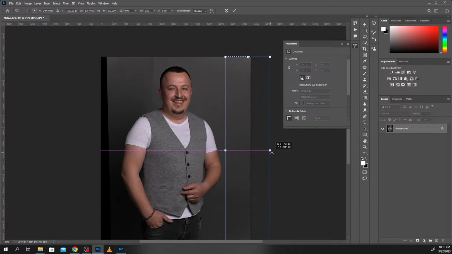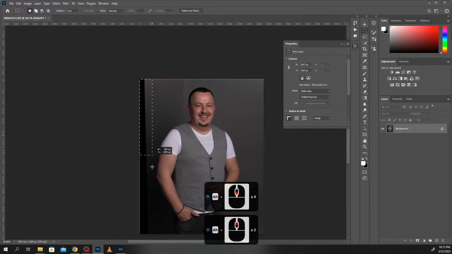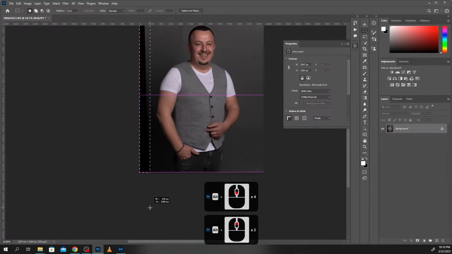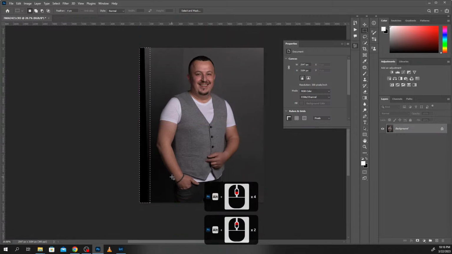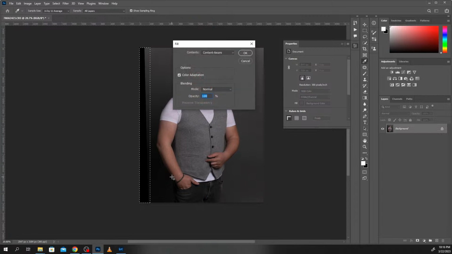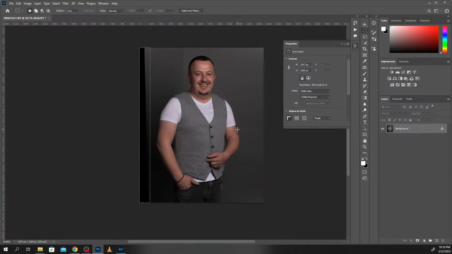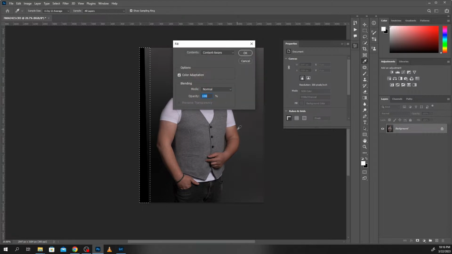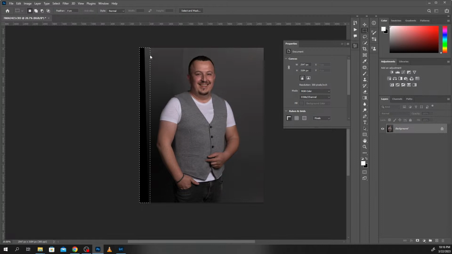Transform, or we can use fill, content aware fill, but I will use a shortcut. You can see it in the menu, it doesn't show that, I don't know why. Shift backspace, and here appears the content aware. Press OK and Photoshop will do its job, replacing this area with pixels from this area.